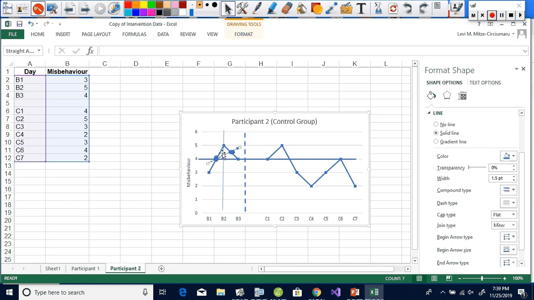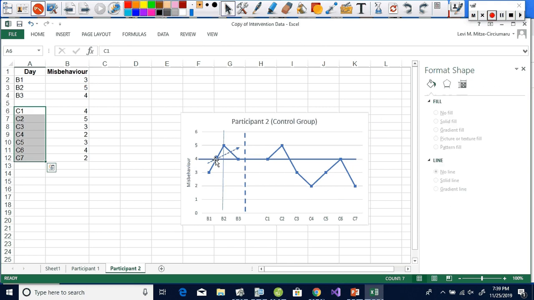Okay, now let me just go and delete those little dots. We don't need those there actually, or this line. That was just to help us make it. Okay, so now let's do the trend line for this control period to see how this student was doing during that phase. I'm going to do the same kind of thing.